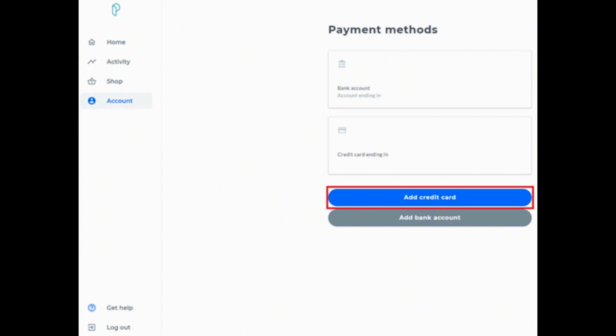You need to add your card details or the details of your bank account. And that is how you'll be able to change the payment method in Progressive Insurance.